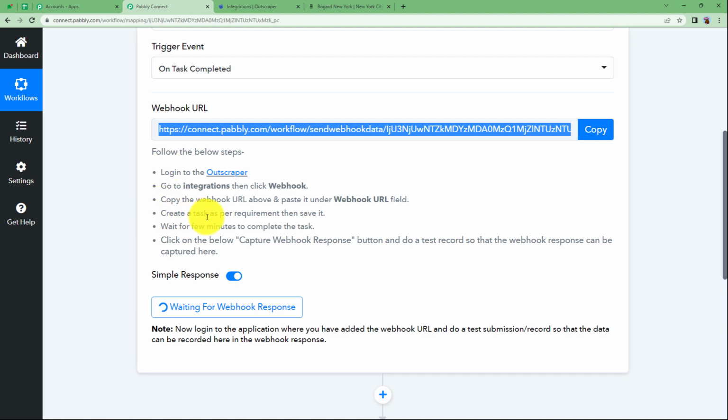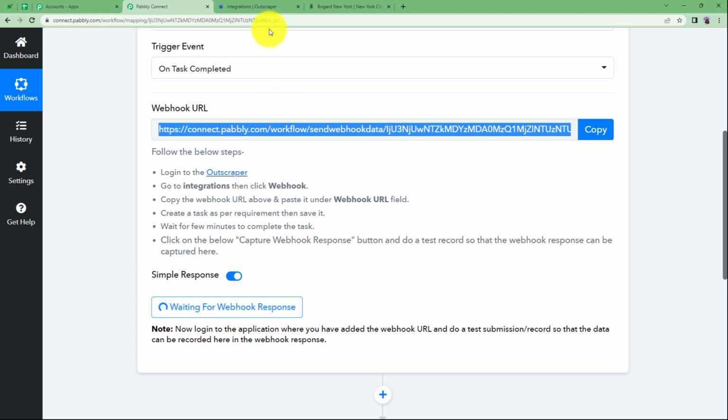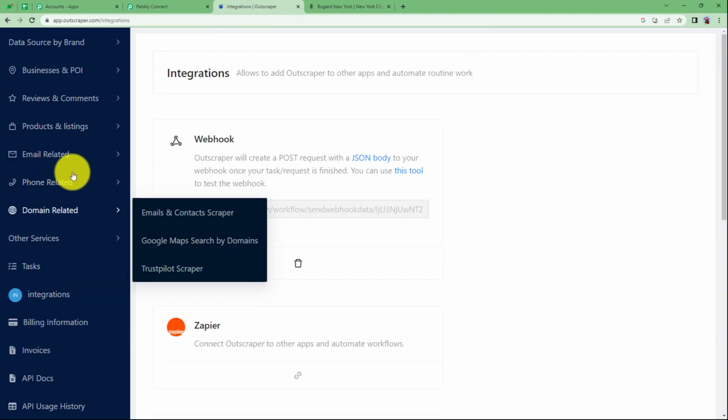Now you have to create a task as per your requirement, whichever way you need it, and then wait a few minutes until it is completed. Once it is completed, it will receive the response over here. You can see it is already waiting for a webhook response. So let us go and create a task first of all.